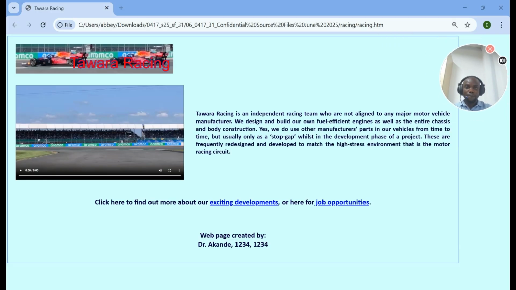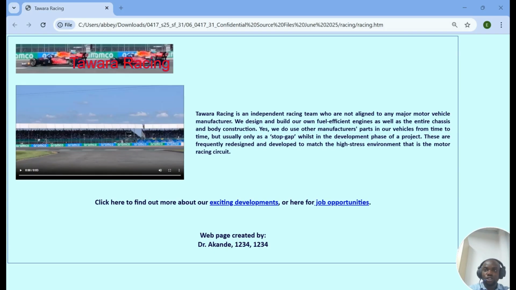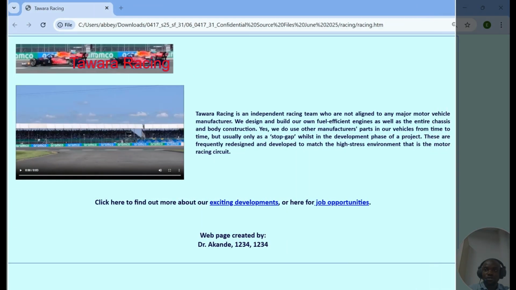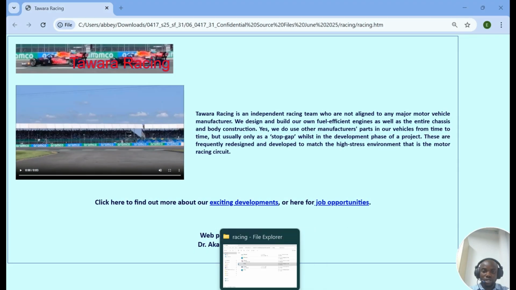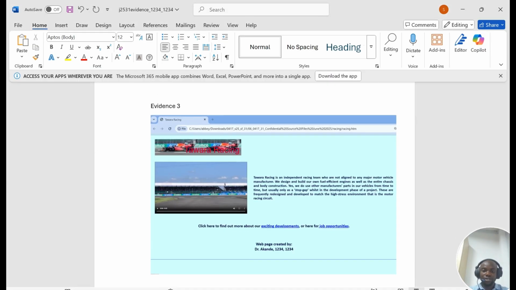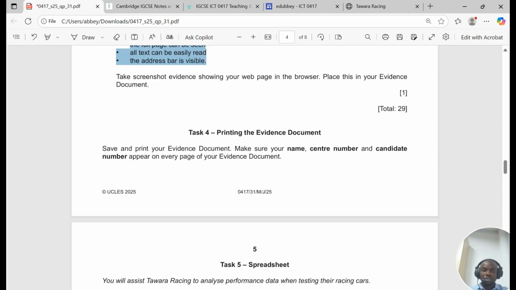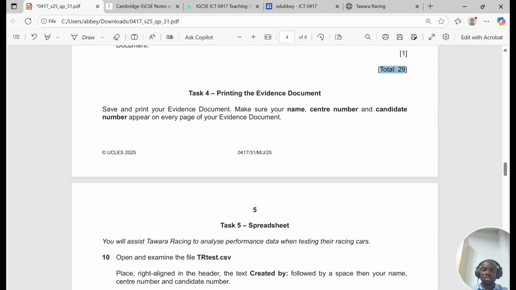Reduce the size. And then you can take a screenshot. Take a screenshot of everything in the whole page. Okay, then you put this one in your evidence file. That's evidence 3. Then yeah, you can claim your 29 marks. It's just as simple as this. Then save and print your evidence document.